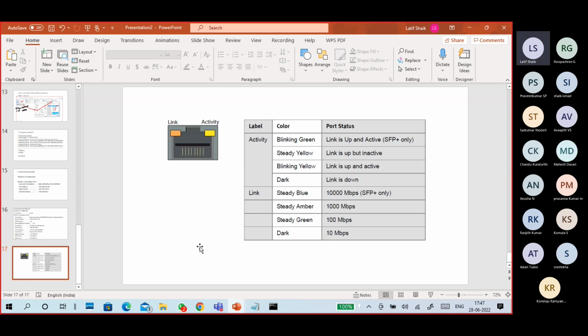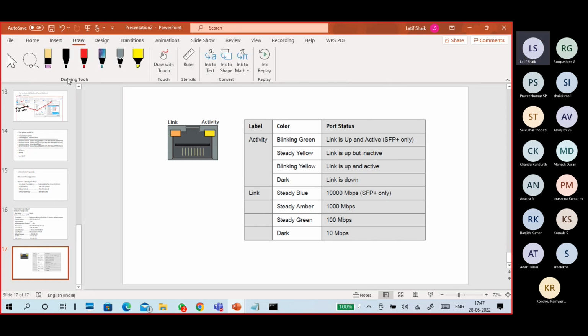The other thing is connectivity. Here it is activity. If it is blinking, it is connected. Either yellow or green, it is working. If it is not blinking, then there is a problem. Sometimes your activity LED is blinking but the link is not blinking. So we'll go to the drawing part.